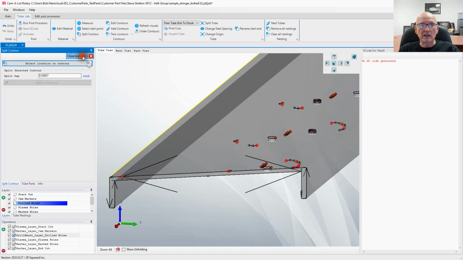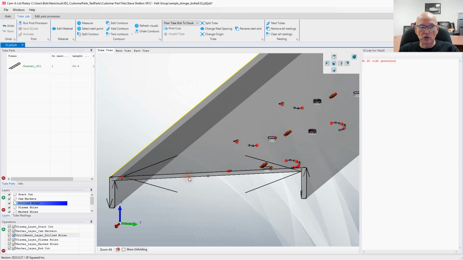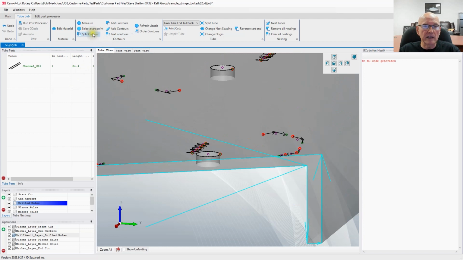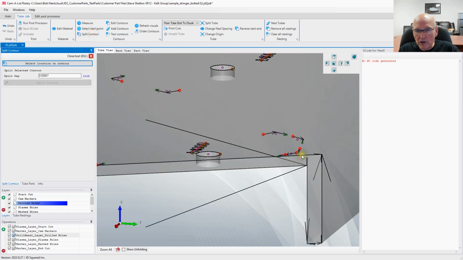Now, if I close and I select this contour here, did it split it? No, I must have not hit it correctly. Let me hit it again. All right, we're going to split right here, and I'm going to split it, and there it goes. I guess I didn't push the button hard enough.